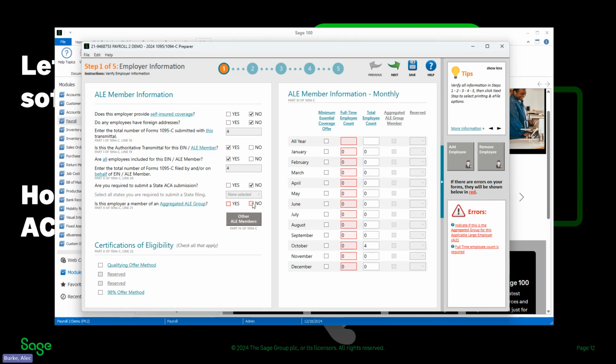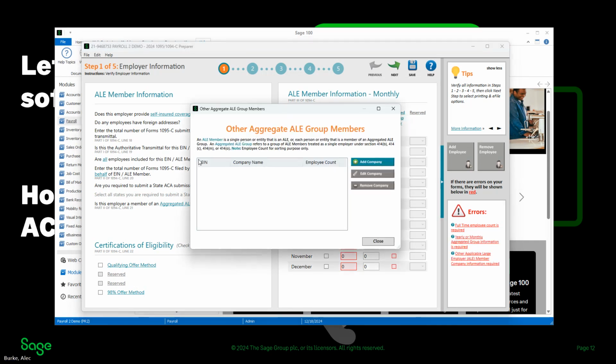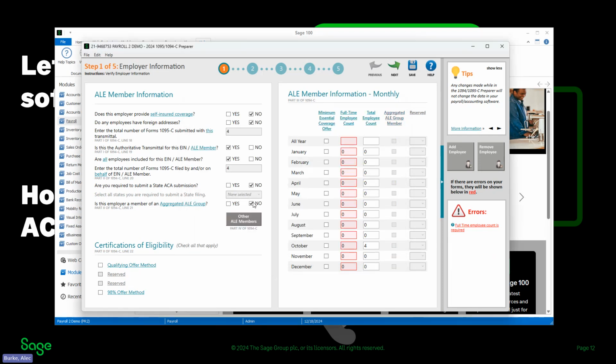What this means, though, really is if you are running several businesses that are considered legally connected and must be filed with references to each other, you mark yes here, and then you click the other ALE members button, and then you just notate the details of the companies that are the other companies in the aggregate group. With these forms, if you are an aggregate group, you don't have to combine the filings into one filing, but you do have to notate the other companies in the group. The government will collate them when you have filed. So this is a no for us.